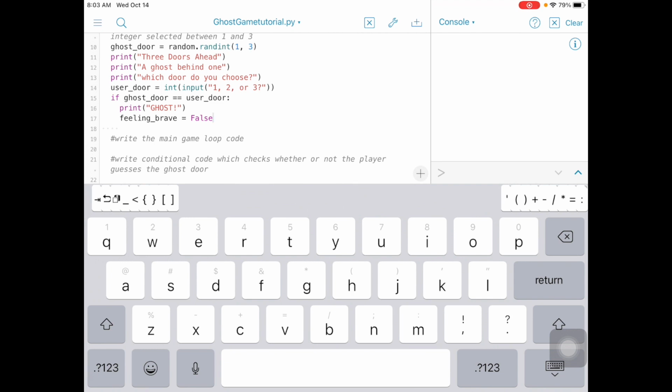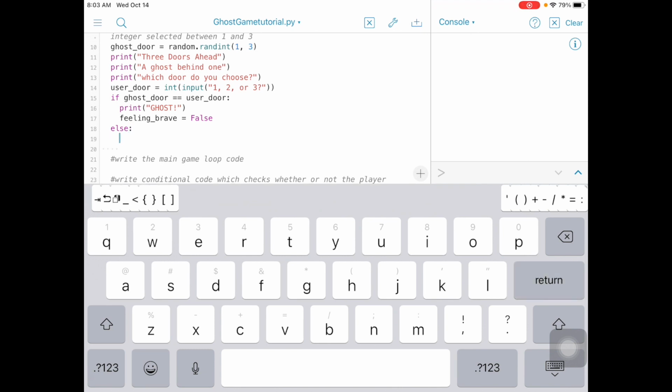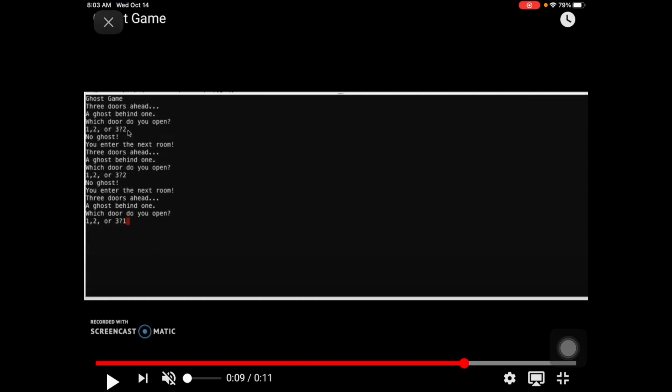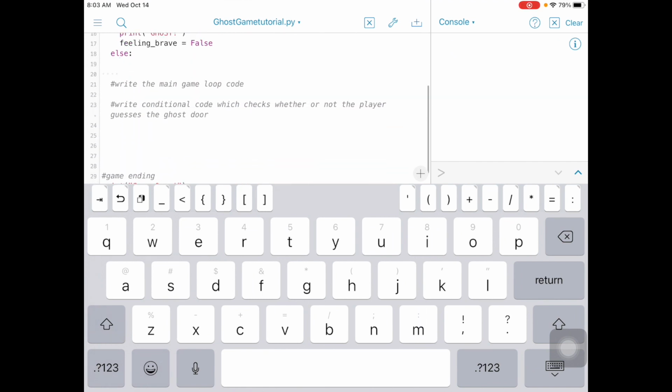Okay. And then we're going to come back here and do else, colon. Because remember, when we put else, it's everything else. Let's go back and look at what happens when you play, and it says no ghost in between, every time that they make it. Else, we're going to print no ghost.